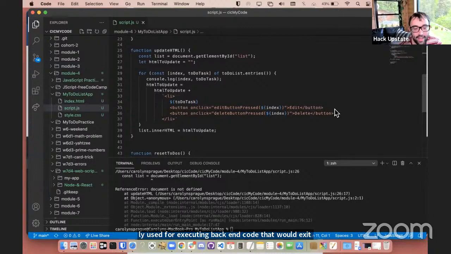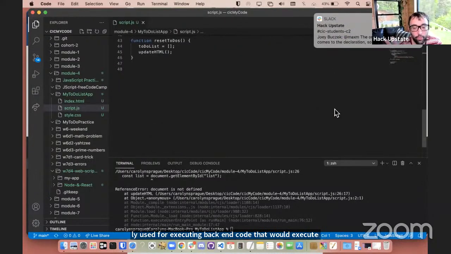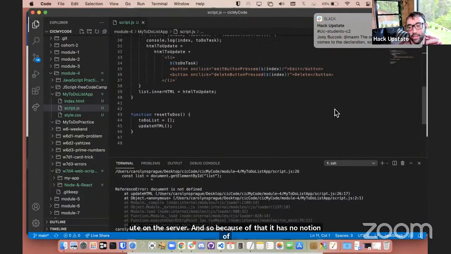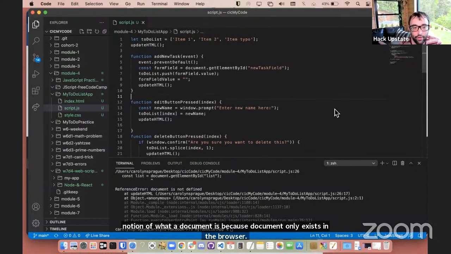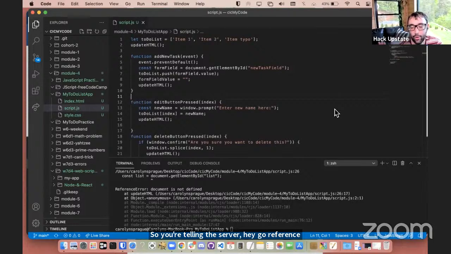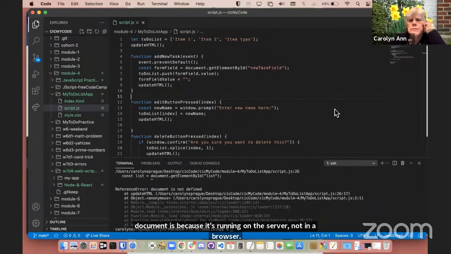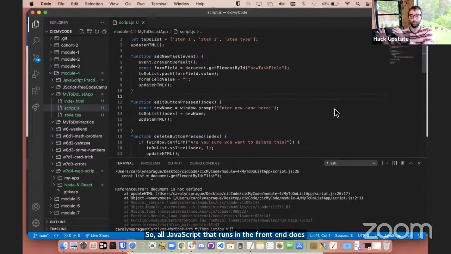And because of that, it has no notion of what a document is, because document only exists in the browser. So you're telling the server, hey, go reference this thing called document, and it has no idea what a document is because it's running on the server, not in a browser. So all JavaScript that runs in the front end does not necessarily mean it will run in the back end, and same thing on the back end.